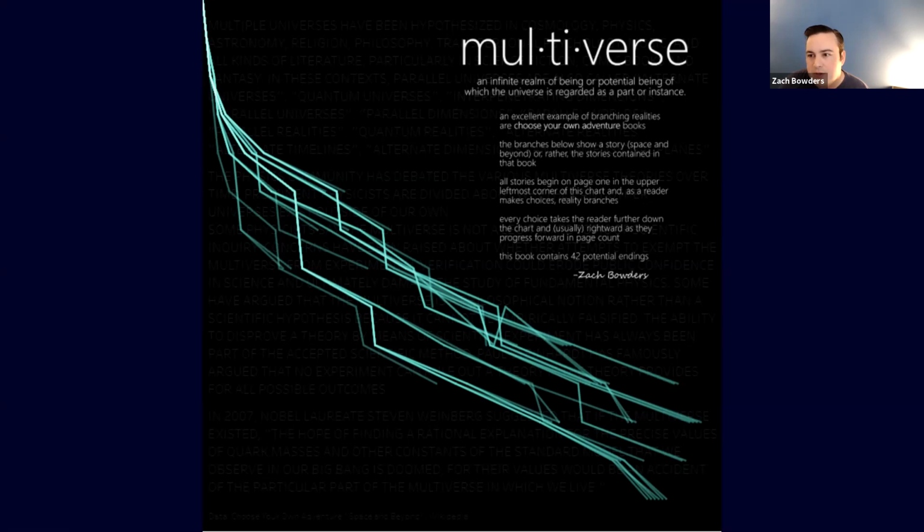But within a choose your own adventure book, as you make choices, you start at one page represented in the upper left-hand corner. And as you move down, the more choices you make. And you move right as your page numbers split off. You branch out into different possibilities of where the story could be going. So this one book in particular had 42 different potential endings. And I wanted to figure out how could I represent this in Tableau.